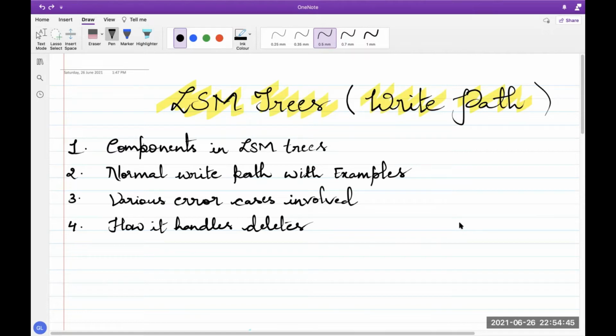Hey everyone, today let's talk about the write path of LSM trees in detail. I would recommend watching my other video on the overview of LSM trees before going ahead with the current video. Link in description. So let's get started.